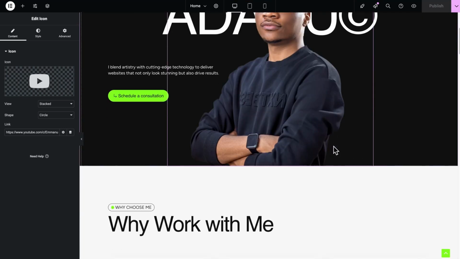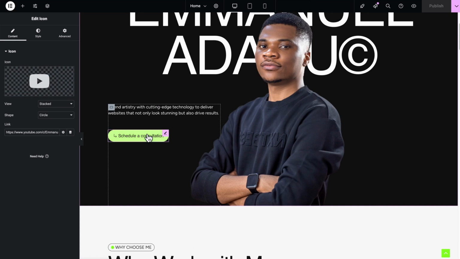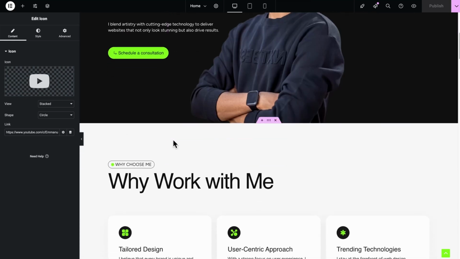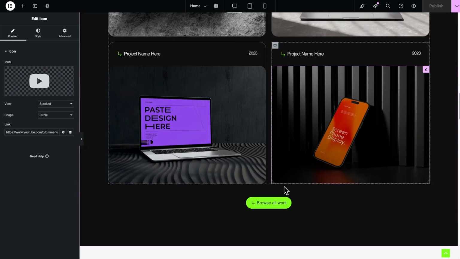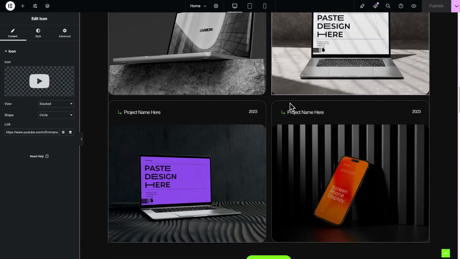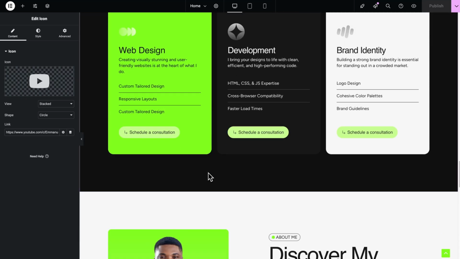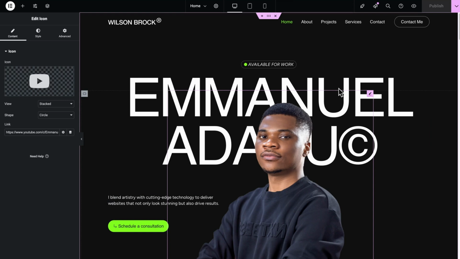Another thing you might want to work on are the call to action buttons. For instance, with this schedule a consultation button, maybe I'll add a link to where they can book a call with me on a platform like Calendly or maybe Google Meet, whichever one works best for you. Then this button for browse all my work, you're going to link to a page where they can see more of your projects.